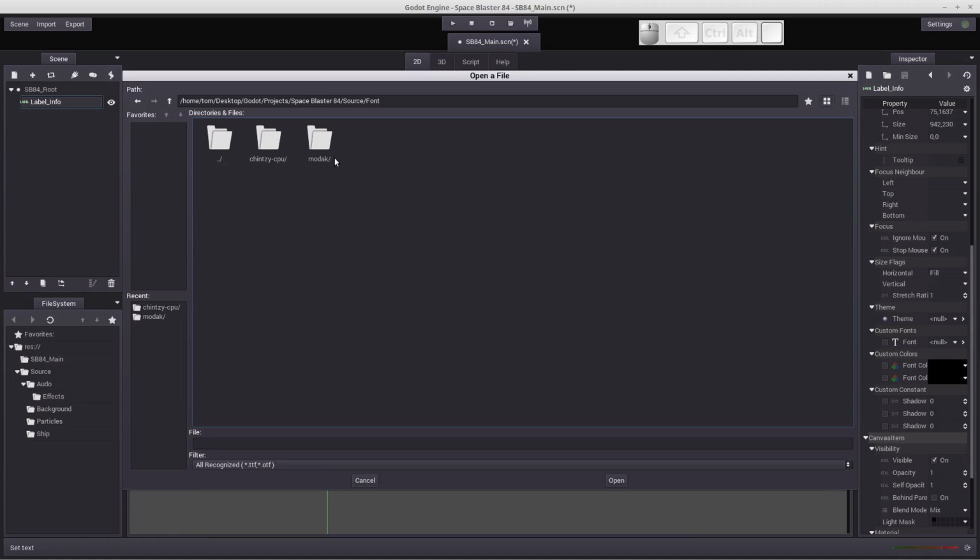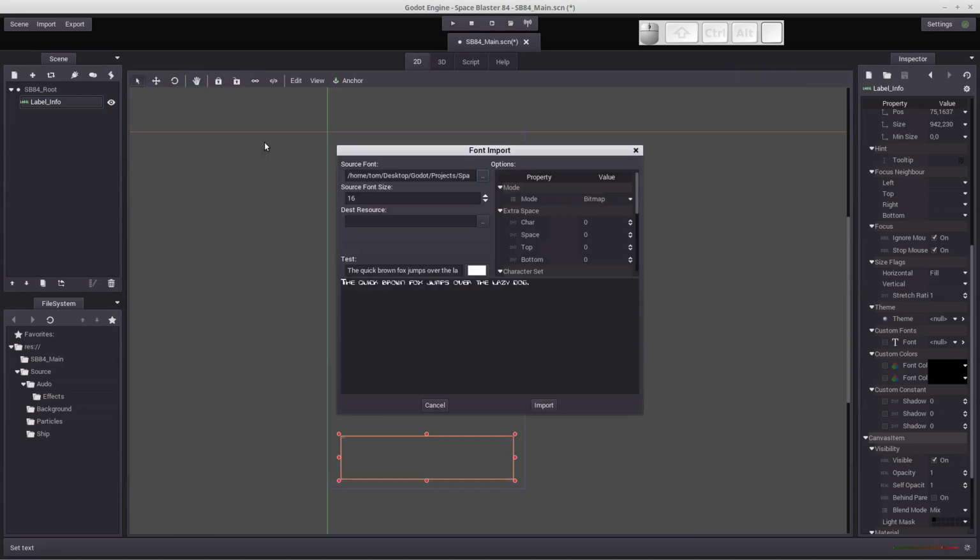And in earlier videos, I said I was going to use Modak. Well, I changed my mind. We're going to use Chintzy CPU font, which is pretty cool. I'm going to open that up. We're going to use the Chintzy, not the Chintzy S. So double click on Chintzy, and you'll see that the style changes here. And a size that's pretty good for this game will be a size of 60.